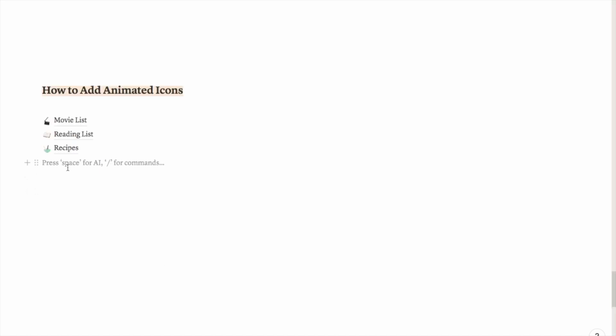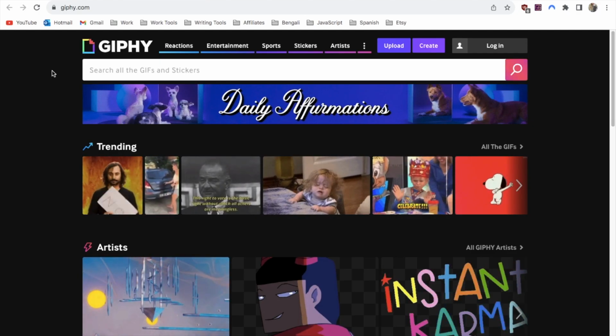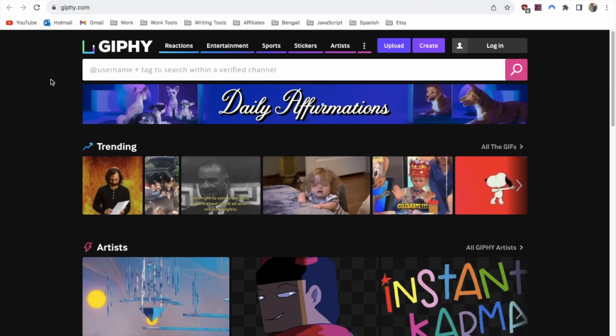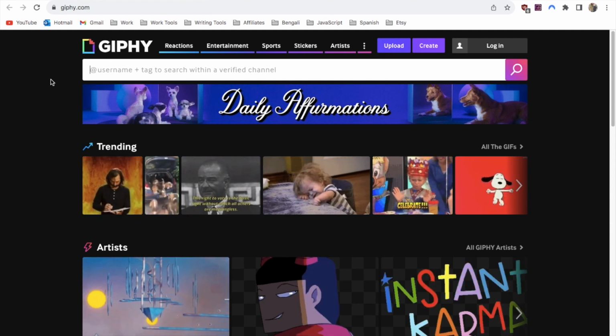So the first thing I'm going to do is just add a new page. So let's say this is our movie list. So to add animated icons, you'll need to head over to this website, giphy.com. So Notion themselves don't have animated icons, but we can add them using this website.